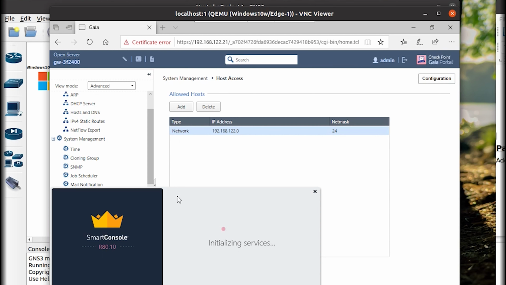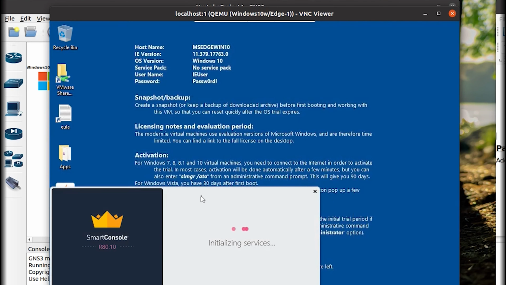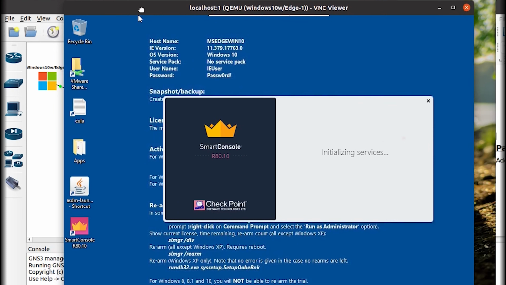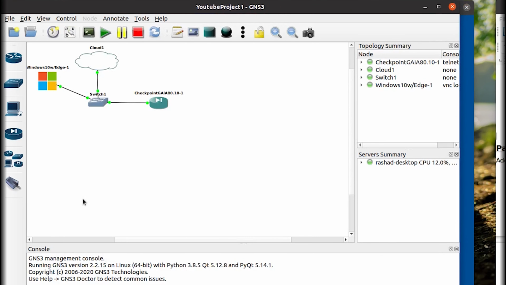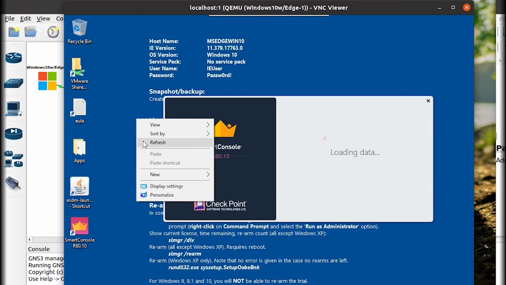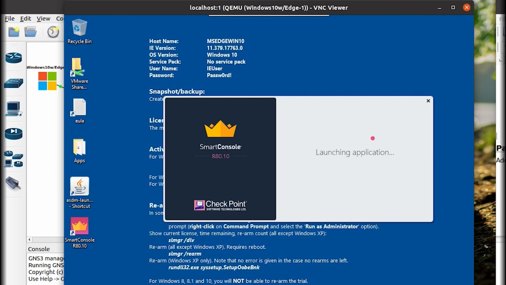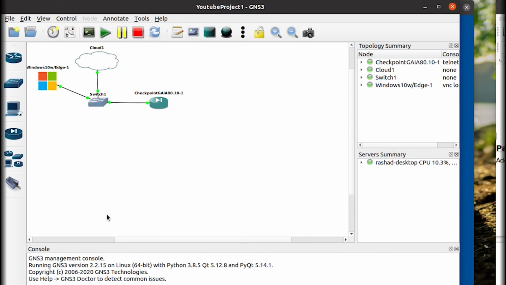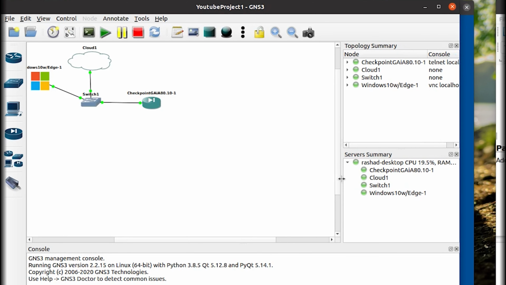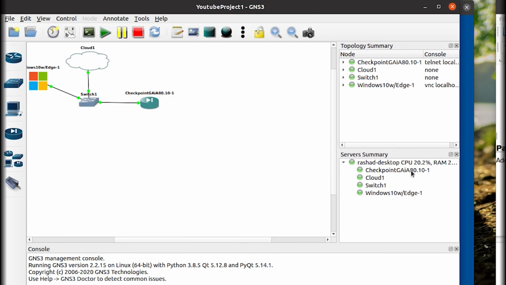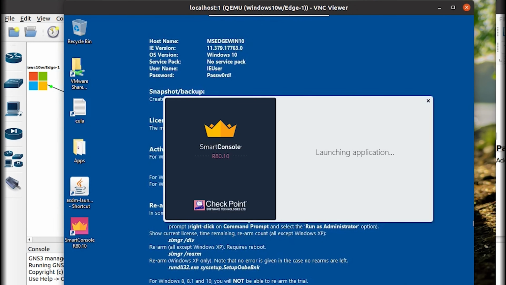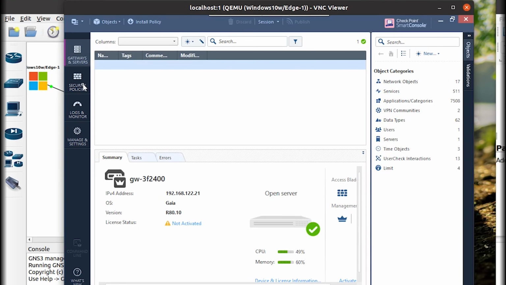Initializing. So I had to just remove that previous rule that was taking over the manual rule which I had created. So it is initializing services and it should be good to go. Loading data, launching the application. So there it is. There's the perfect configuration which you can have for Checkpoint along with Smart Console in any low-end machine. It's not about the resources. It's about how we use them.